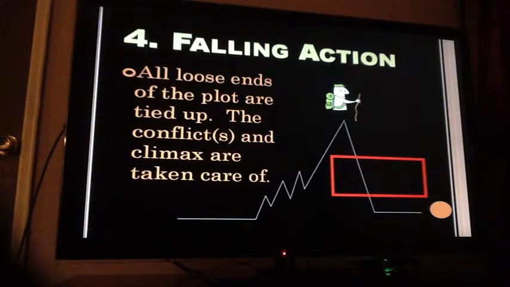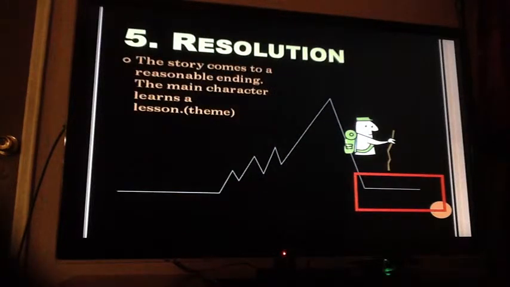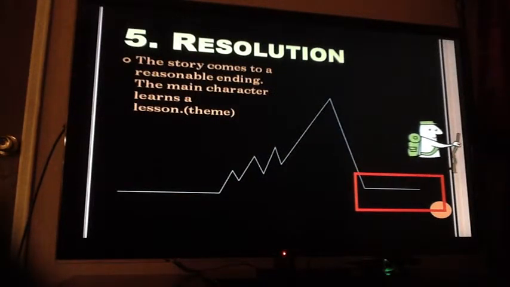In the falling action, the character has come face to face with a problem. Now the story is starting to come to an end. Okay, so now it's going to start to take a turn. And now all the events that happen give the reader a clue that the story is coming to an end. All loose ends of the plot are tied up, the conflicts and the complications are taken care of, and then finally we are at the resolution, where everything is solved, there's an end to the story, and the character usually, not always, learns some sort of lesson, which is referred to as the theme of a story.